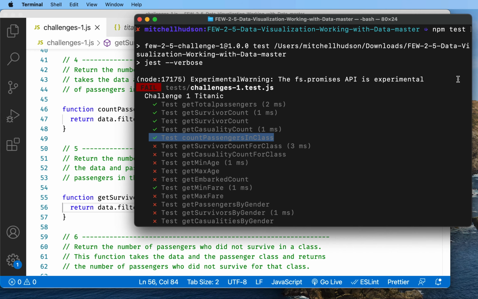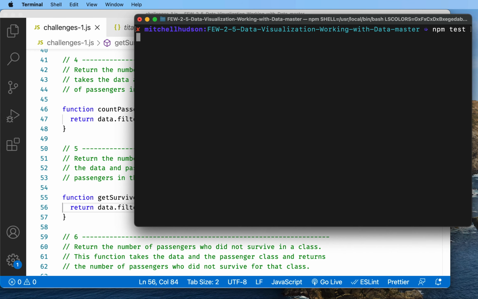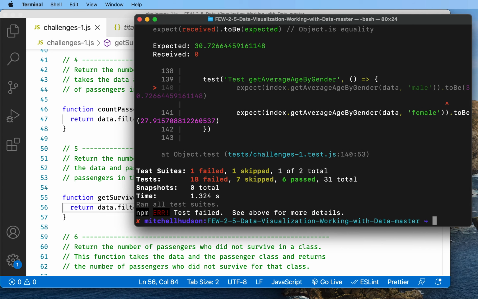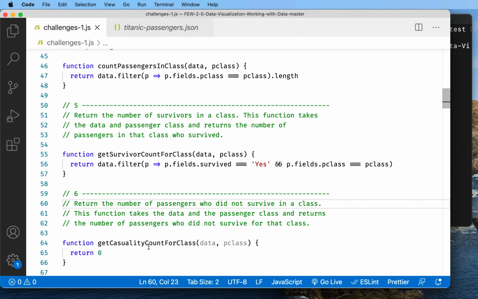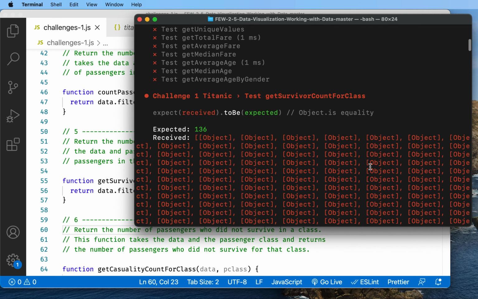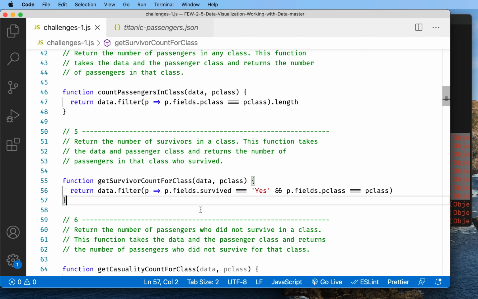So I'll run my tests there. Oh, great, so passenger count in class looks like it's working, right? Now let's get the survivor count for class. Oh, wait, maybe that one didn't work. Maybe I made a mistake there. Let me check. That's actually good for us. Let's check. Oh, because it says it expected 136, but it received object, object, object, object. So I made a mistake here. Can you figure out my mistake? Okay, yeah. I forgot to put the dot length on the end, right?